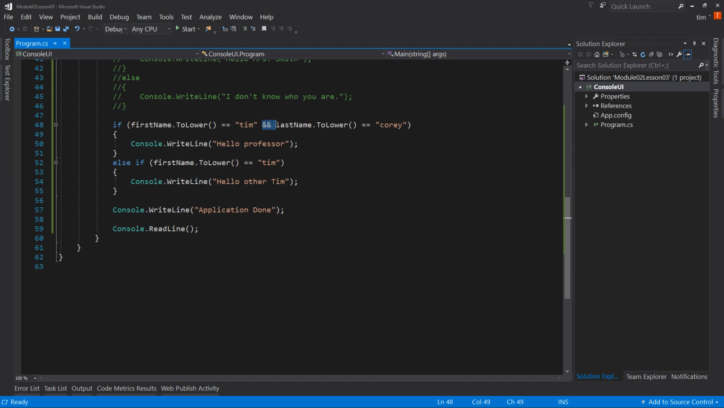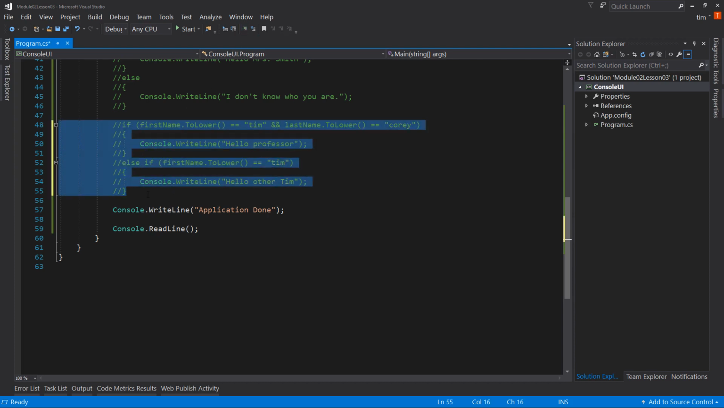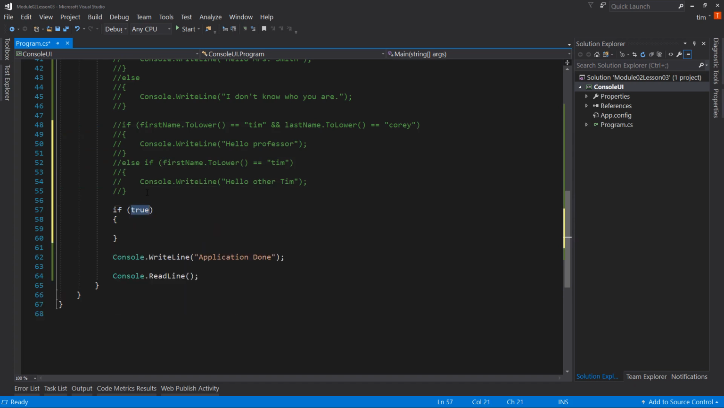Now, just so you know, you can do as many ands as you want. So you can put another and after this and do a third comparison if you had one to compare. Now let's show you another comparison tool you can put in your toolkit. If first name to lower equals Tim, but instead of and last name to lower equals Corey, let's say if either one of them is true, the whole thing is true. So we could say or.